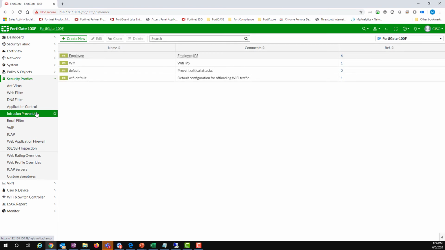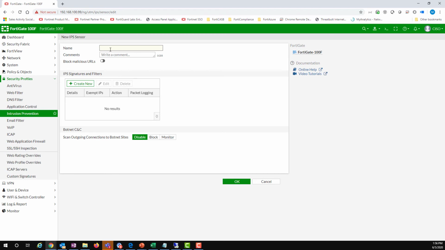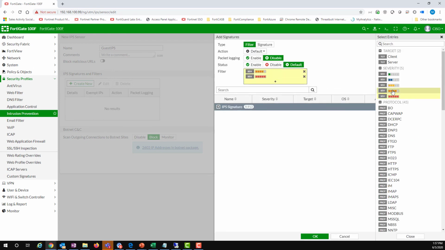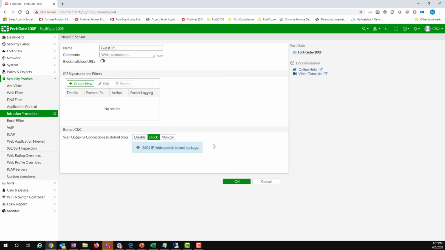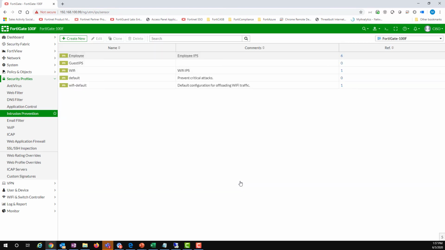And once again, for intrusion prevention here, a lot of this is going to be based on your acceptable use policies and that kind of thing. Really the best thing to do in this case is we're going to block outgoing CNCs, and then for creating new, I just go through here and do my usual high and medium level filters. Alright, so we've got this all put together.